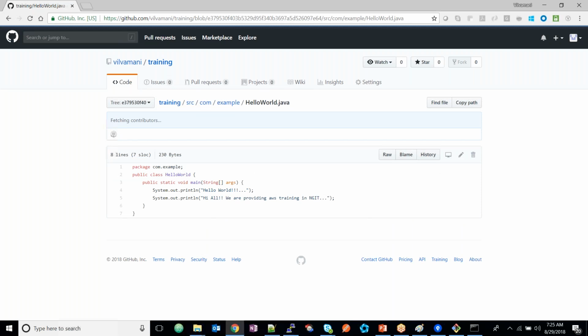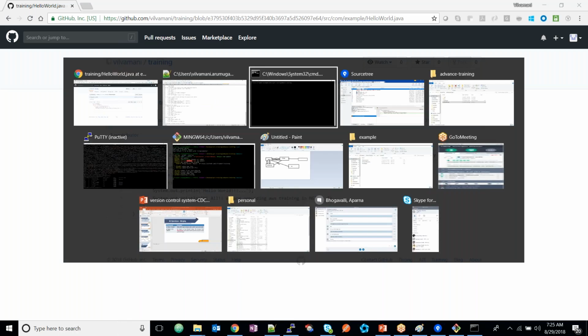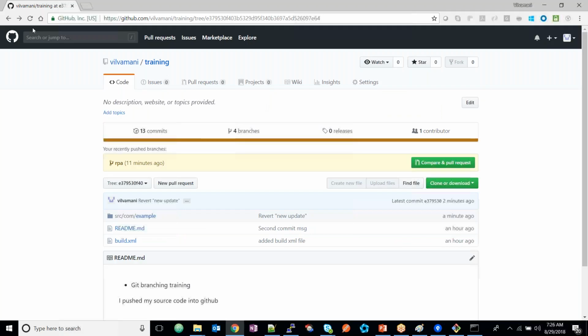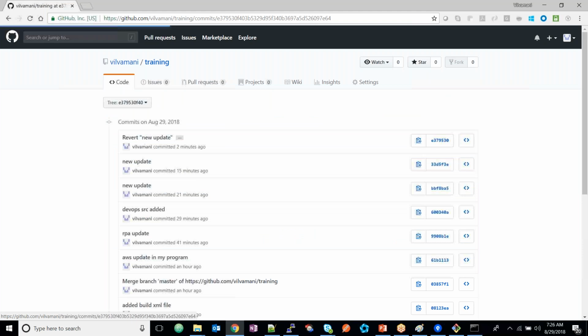And then we have a diff command. If you want to find the difference between two things, you can execute git diff, and then you have to give the first commit ID, and then the second commit ID. For example, I'm taking two commit messages.